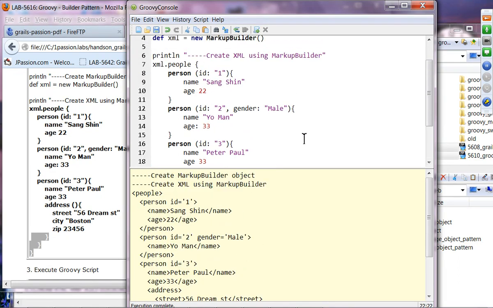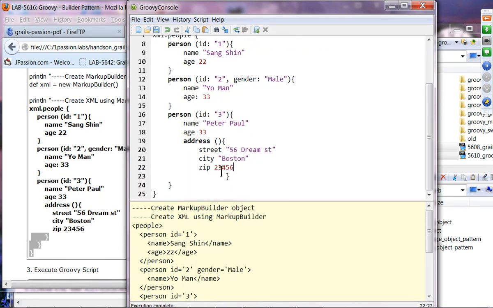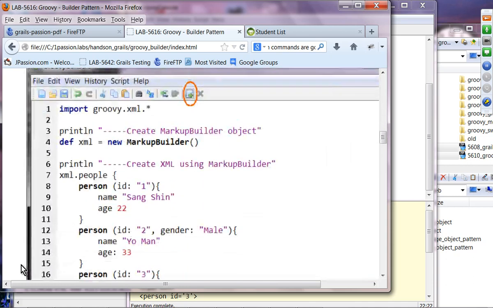If you try to build this XML using Java code, you can use, for example, SAX and DOM and stacks, and that code is very, very complex. Here it is so straightforward and pretty native, right? You can see very simple code.